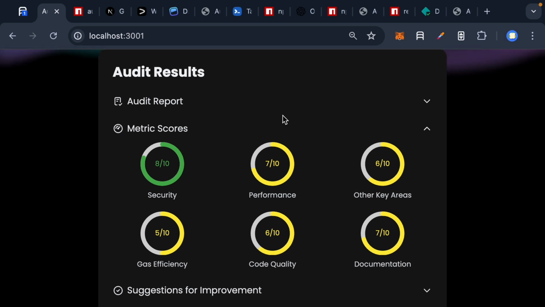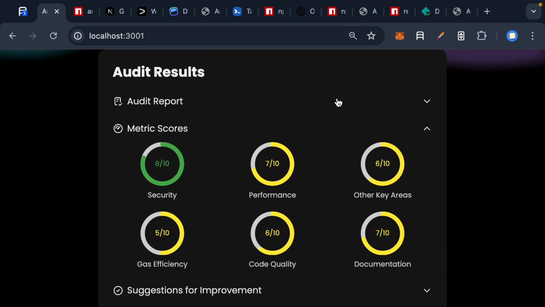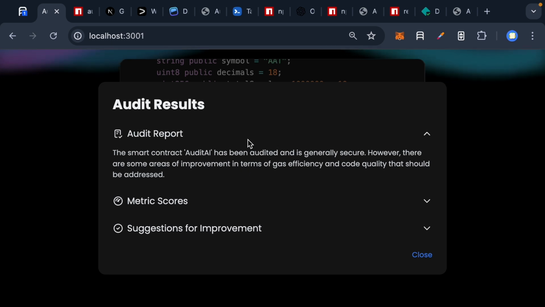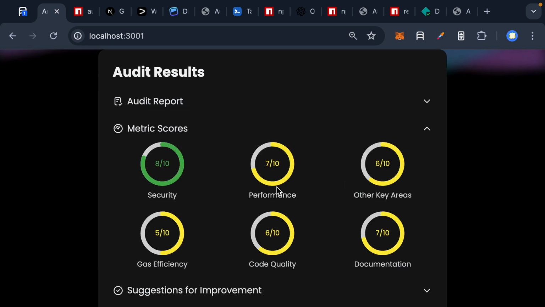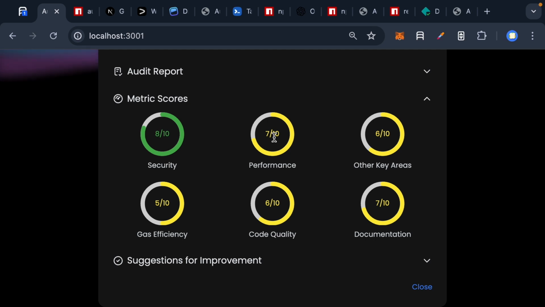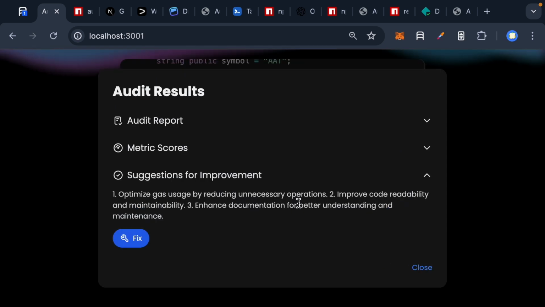Once it's done, we are presented with a report which includes an audit report, metric scores, and suggestions for improvement. Clicking on these expands to give you detailed information. The audit report page contains a summary of the smart contract results. The metric scores feature a progress bar indicating the smart contract performance in various metrics. Suggestions for improvements shows how we could enhance our smart contracts.